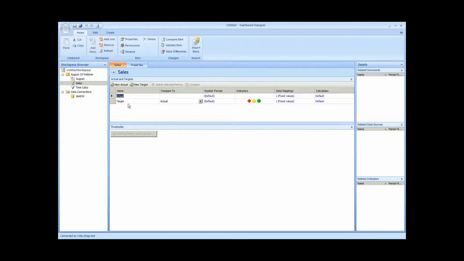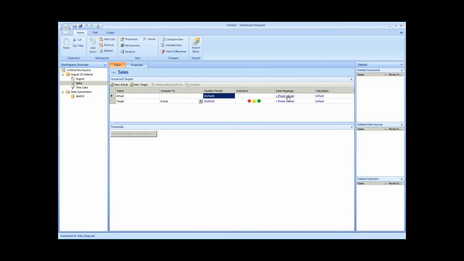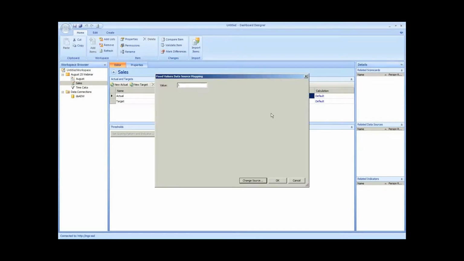And as you can see, we've got the actual, we've got the target, a couple differences here. So firstly, the name. Secondly, compare to only applies to the target. Which actual should I compare to? We've only got one. Number format, pretty basic stuff. Come back to that. Data mappings. This is where the real work happens. Currently, it's saying use a fixed value, just use one.